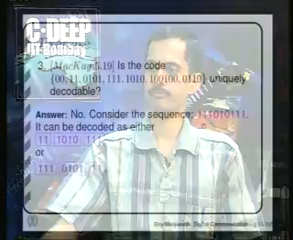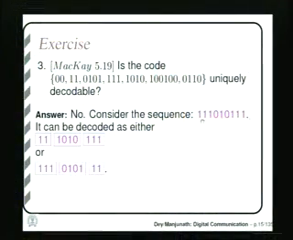For example, this one. This bit stream can be broken into code words like this. 1 1 is a code word, then 1 0 1 0 is a code word, and then 1 1 1 is also a code word. Whereas this can also be broken into code words in this way: 1 1 1 and then 0 1 0 1 is here, and then 1 1 here. So, this stream can be broken into code words in two different ways. That means, two different symbol streams can be encoded into the same code stream. So, this code is not uniquely decodable.